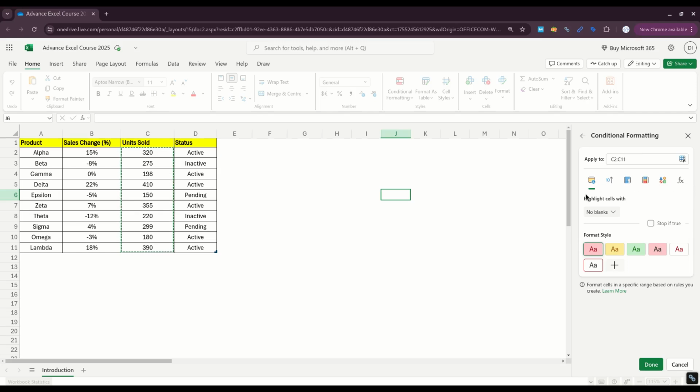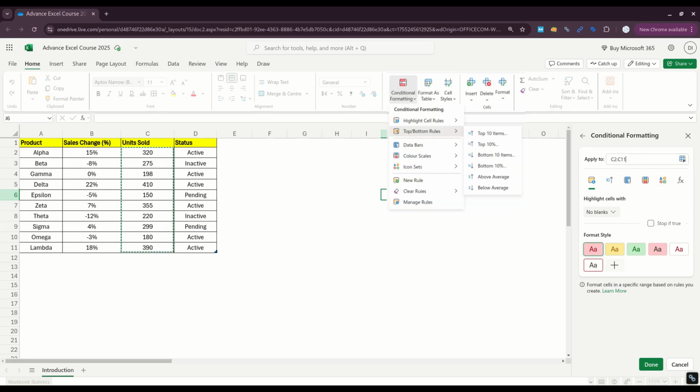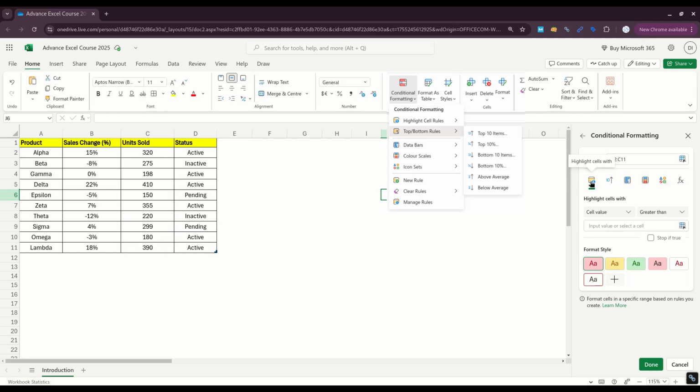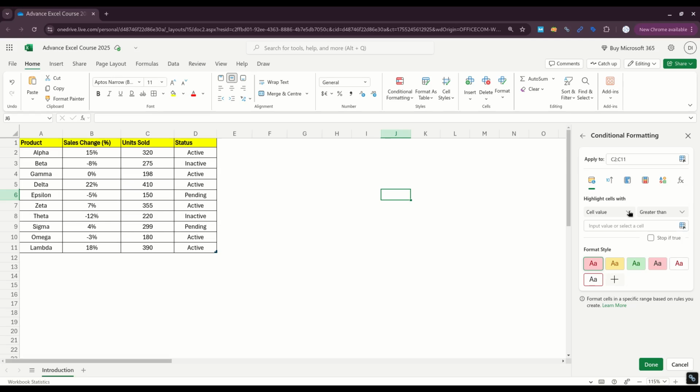Now we have different options here. One is highlight cells, then top bottom, then data bars, then we have color scales and icon sets, and lastly we have formula based conditional formatting. So all these options were available here. The top 5 options were these only. So for example, if you want to highlight the cells on the basis of some rules, you have two options here. One is cell value, then specific text, date occurring, duplicate values, unique values, blanks, no blanks, errors and no errors. So it's based on your requirement.